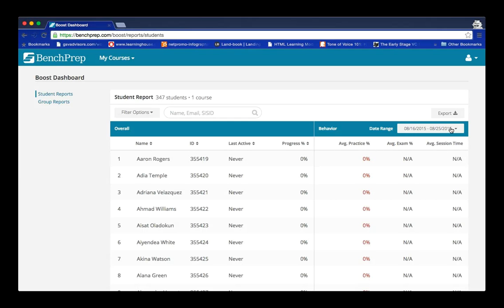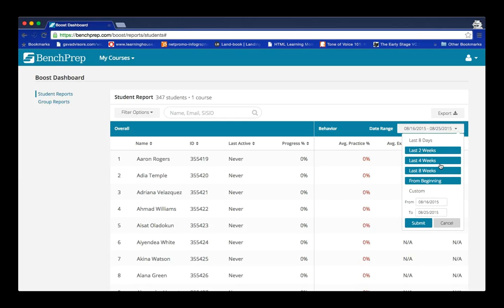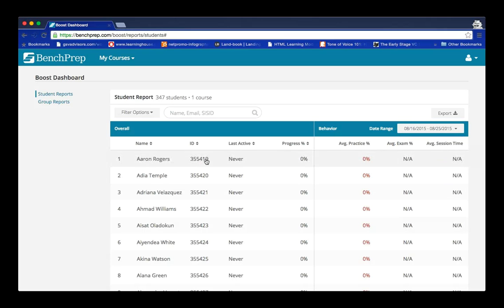You can also change the date range. This is all totally customizable, so if you just wanted to see how they've done in the past week versus the past 2 months, you can customize that date range and also export all this data if you wanted to have it in a spreadsheet.